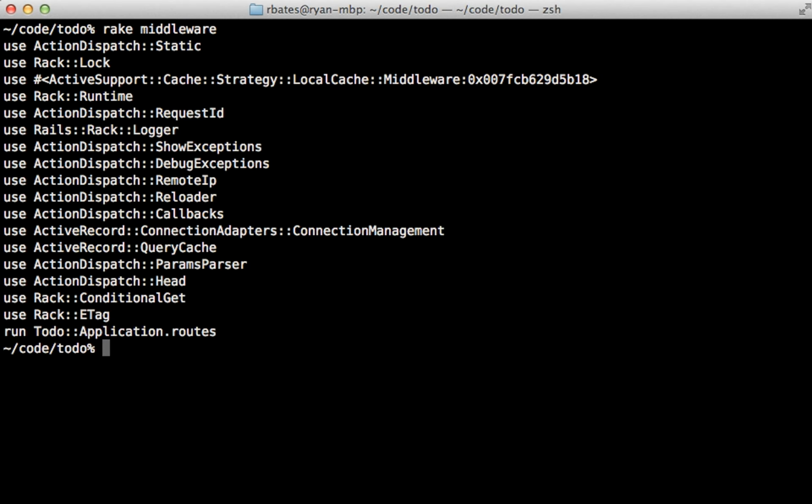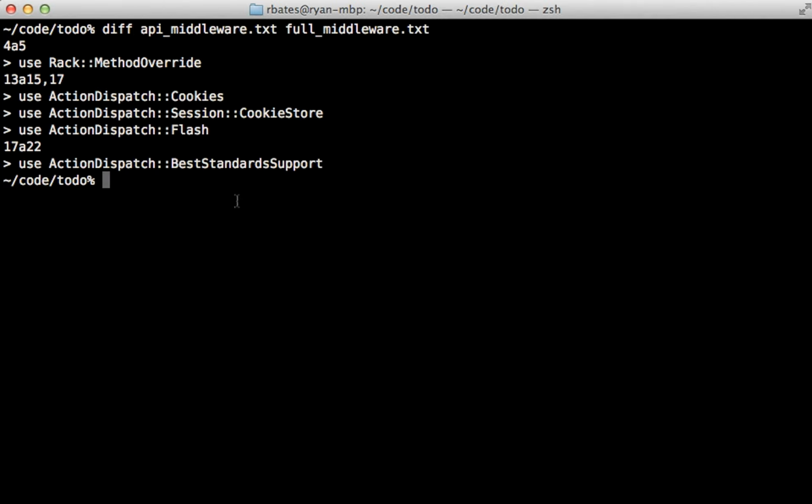So if we go into our Rails application and run the rake middleware command, we'll get a list of middleware that is used, and this is noticeably shorter than a full Rails application. What's missing here, you might wonder? Well, I exported a list of both kinds of apps so we can run a diff on the API middleware and a full middleware stack. And so here you can see we're missing 5 pieces of middleware: method override, cookies, session, flash, and best standard support. Now if you're wondering what this middleware does, check out episode 319 for details.